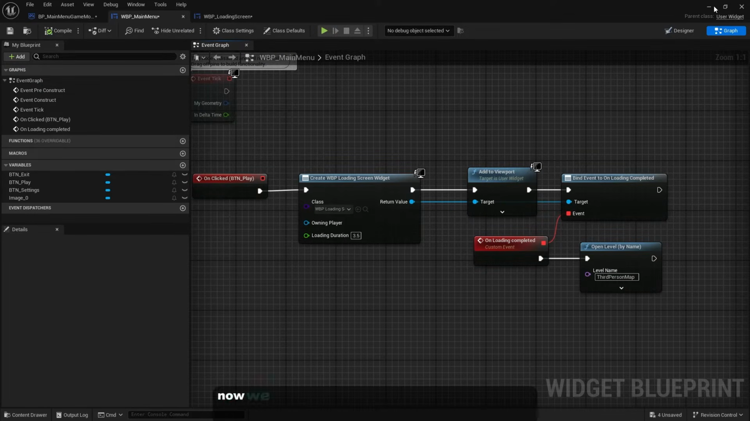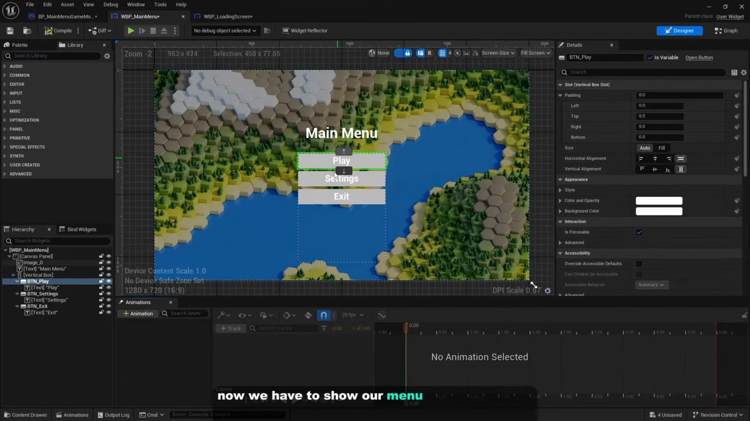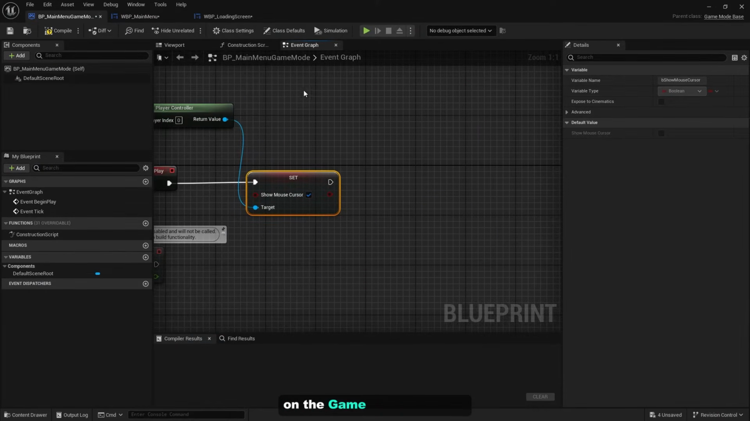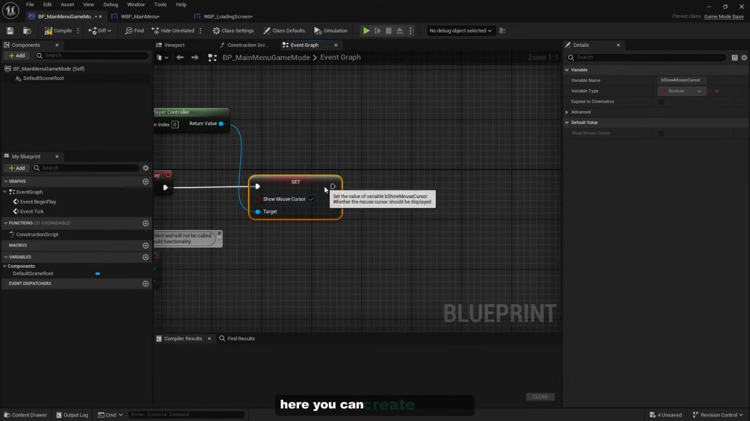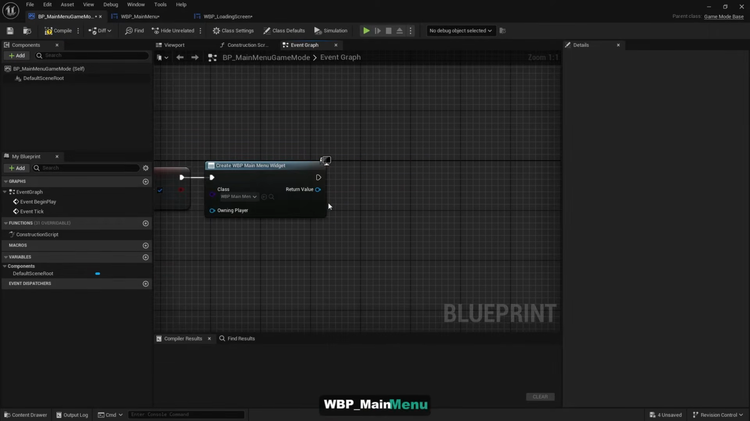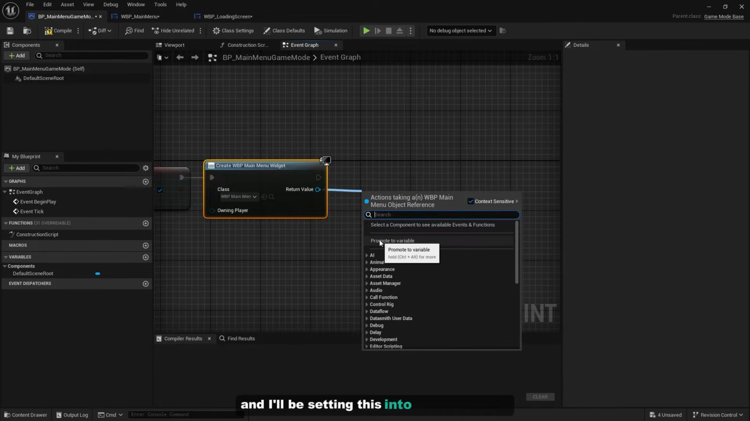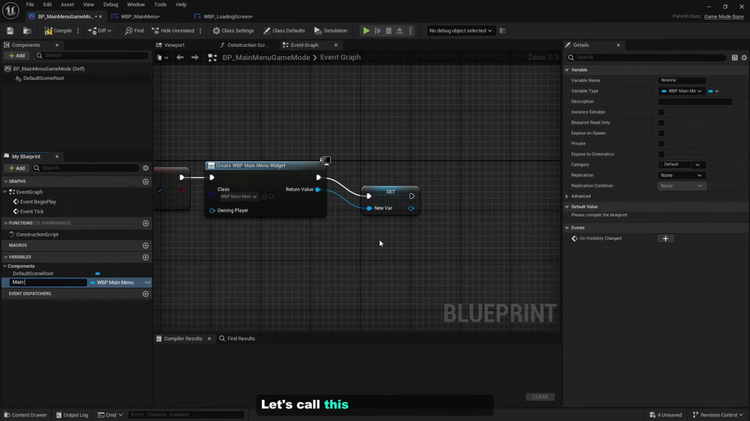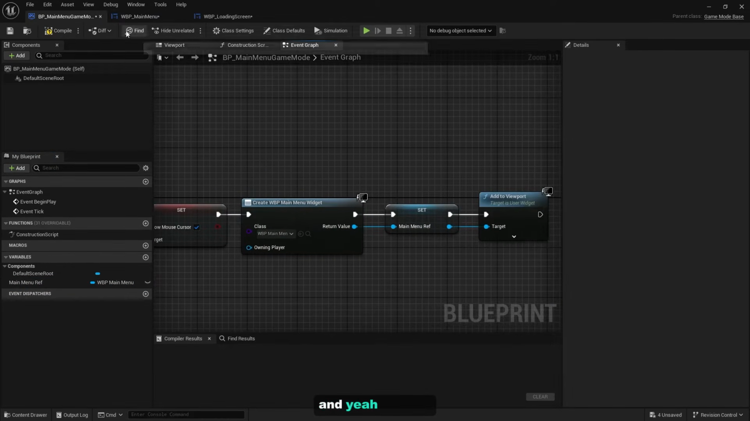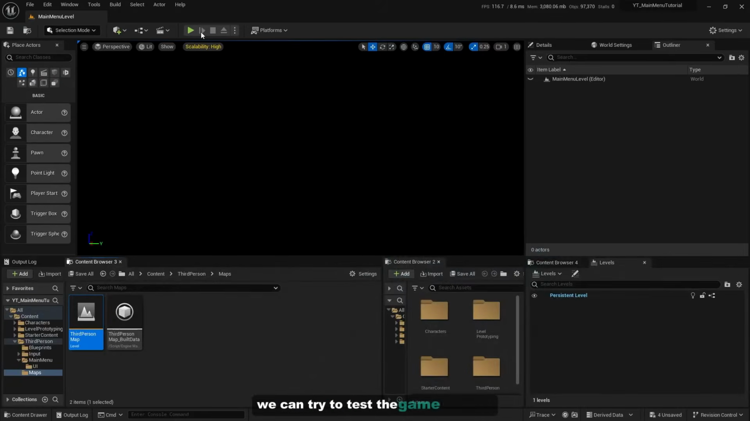Okay, now we have to show our main menu screen onto the screen. On the game mode blueprint here, you can create a widget. WBP_MainMenu, and I will be setting this into our new variable. Let's call this Main Menu Reference, and don't forget to add this to viewport. And yeah, that's it. We can try to test the game out.